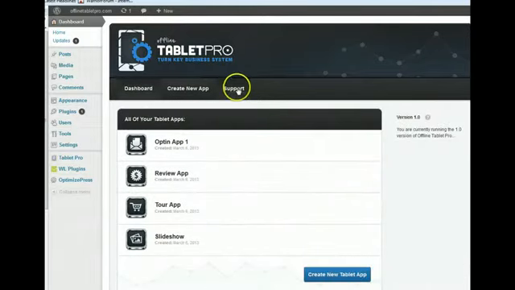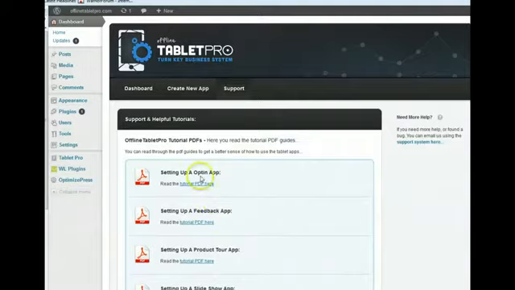Just to recap, you have the support tab here with all the PDFs to tell you how to set these up, and you've got a link to our support desk here. So if you need any help, just drop us a line and we'll do our best to take care of what you need.